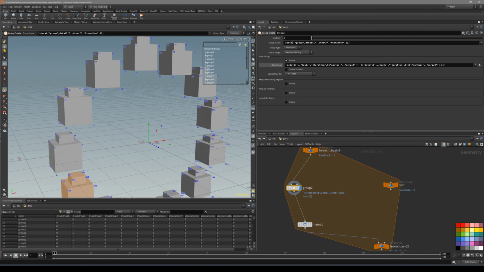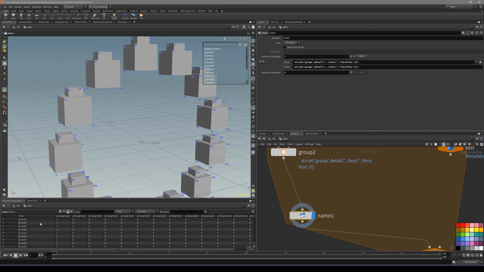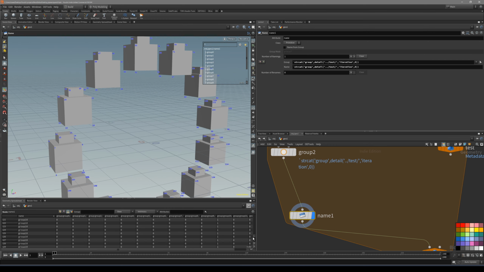Now that we have our groups, what we want to do is create an attribute from them. So we can just copy paste this strcat, put down a name node, which is basically going to promote our groups to an attribute. The attribute is going to be name, and it's going to be a string attribute. We copy paste in group and name it, and you can see under the name attribute you have our groups as string attributes. So each one of these copies has its own unique name in our name attribute: group 0, 1, 2, 3, 4, 5, 6.